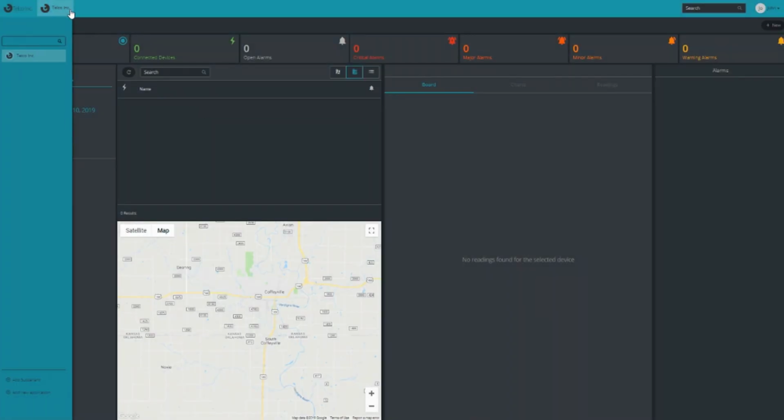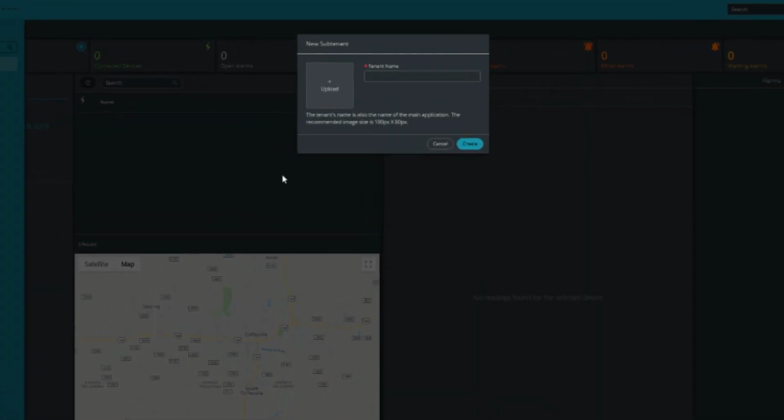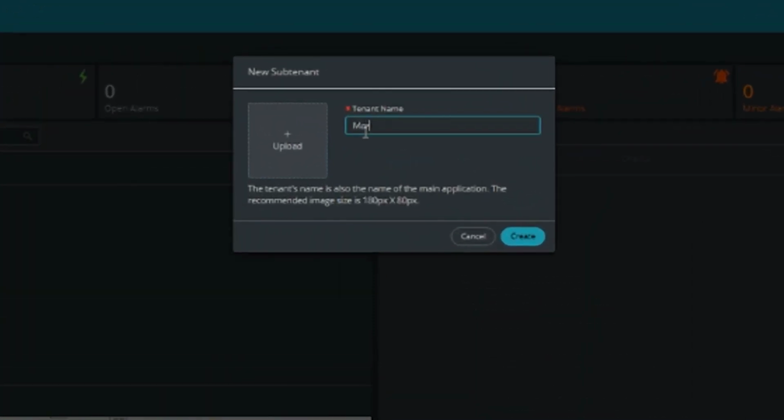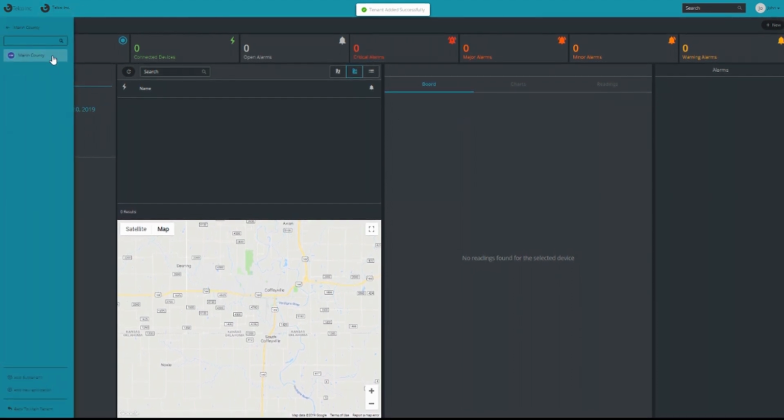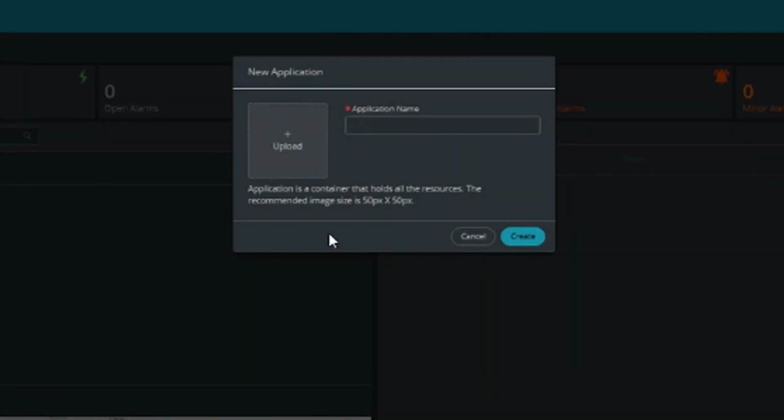Initially, you will set up and run your main tenant. Once the main tenant is running, create subtenants and applications in just a few clicks. The master application consolidates the data of all the applications under the subtenant and allows easy management of all the projects from a single location.